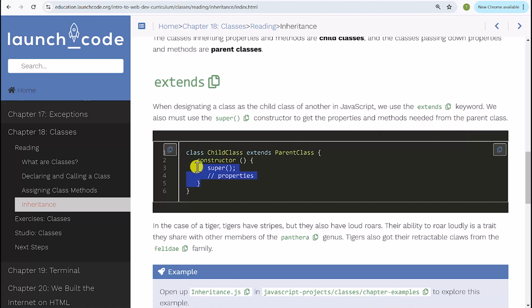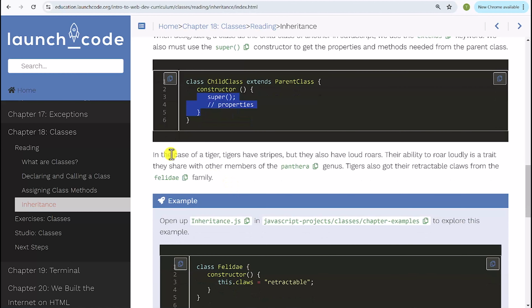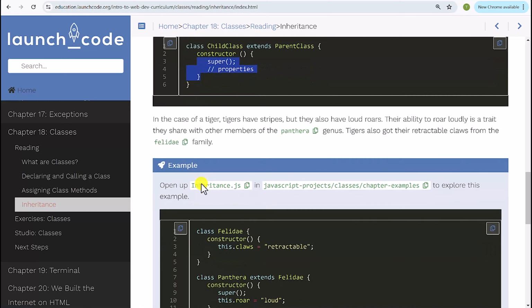All right, this is something new that we're adding to it. We're just adding a new layer to it. Now, in the case of a tiger, tigers have stripes, but they also have loud roars. Their ability to roar loudly is a trait they share with other members of the Panthera genus. Tigers also got their retractable claws from the Philadelphia family.